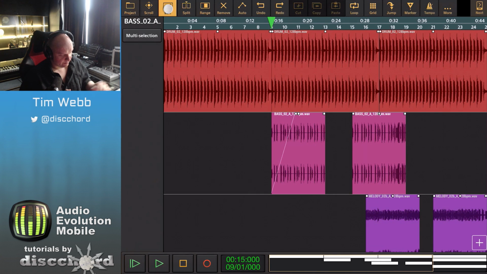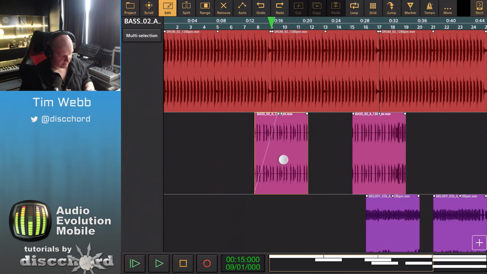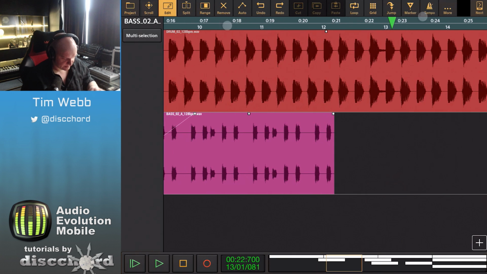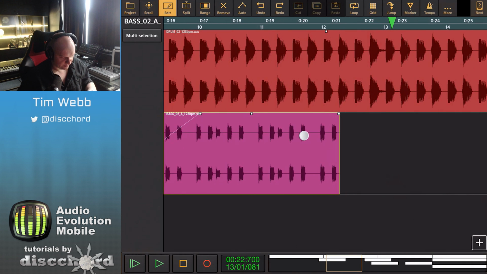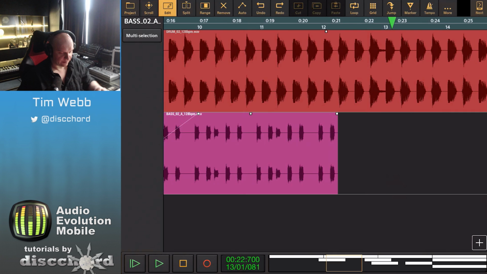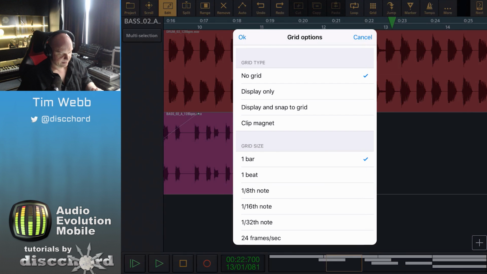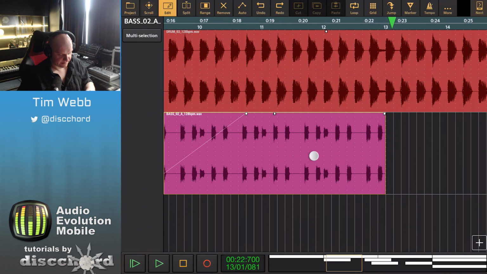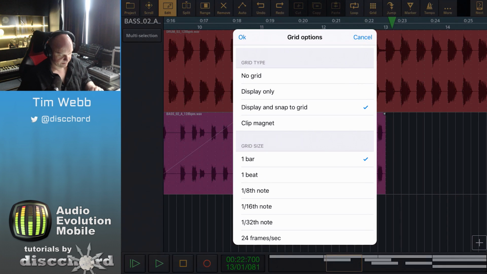If I'm in edit mode and I'm moving around clips, I can just move these around all over the place. And if I zoom in, you'll see that this isn't actually lining up on a bar or anything. It's just floating there. But if I turn on the Snap to Grid, it's now snapping to the bars because I have set specifically to snap to a bar.